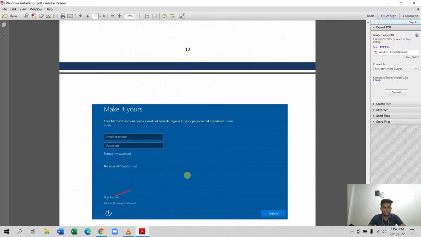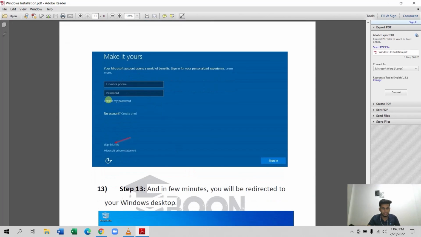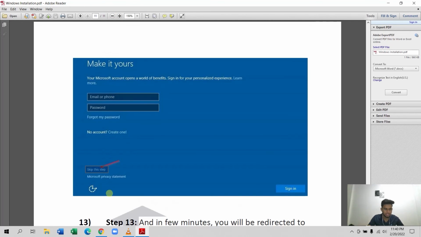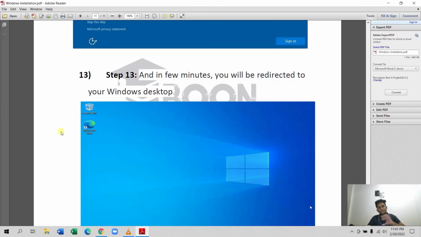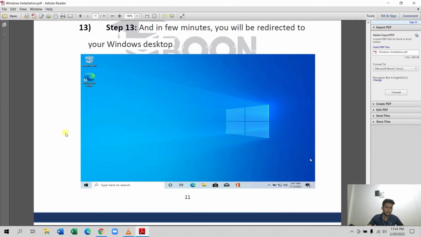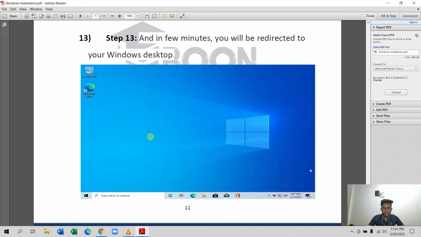So here is the window where you need to sign in. If you need to sign in, you can. If you don't need to sign in, you can use this skip this step button. If you don't have an account, you can create one using this hyperlink. After a few minutes, you will be redirected to your Windows desktop like this, and you will be able to continue working with your computer with this new OS.